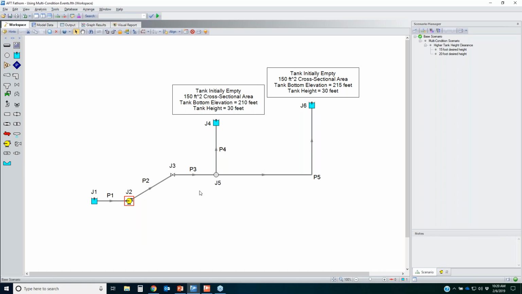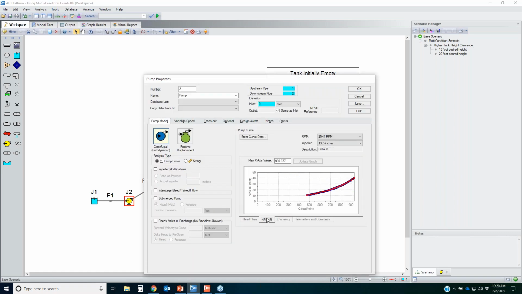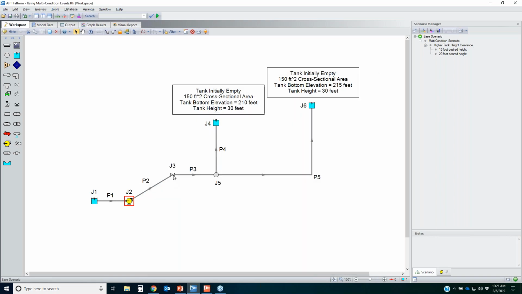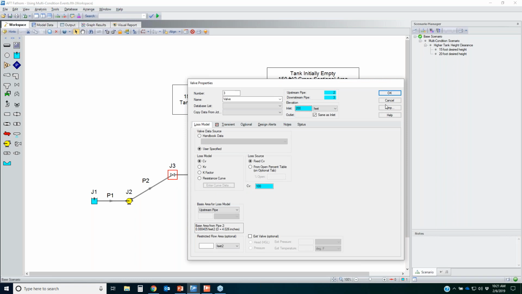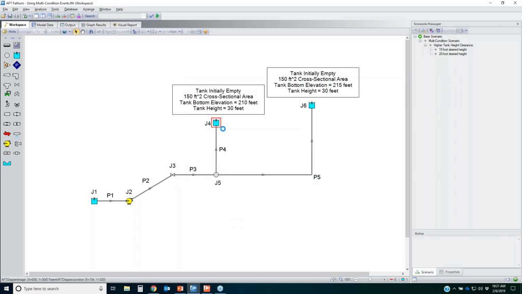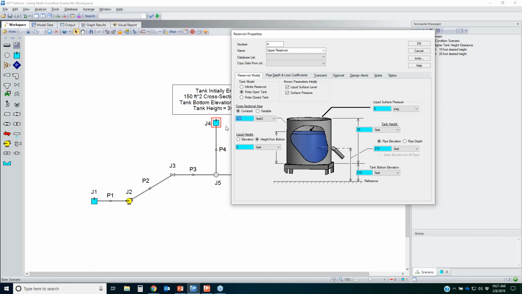I have a pump curve where I've got my head versus flow, my NPSH curve, my efficiency, and then I have my valve downstream of the pump. My valve is at an elevation of 200 feet. And then I have my discharge tank number 1, where my cross-sectional area is 100 square feet. It's initially empty, so my liquid height at the bottom is 0. And then I've also defined the elevation accordingly. So the bottom of tank elevation is 210 feet, and that's also where my pipe is going to be connected.